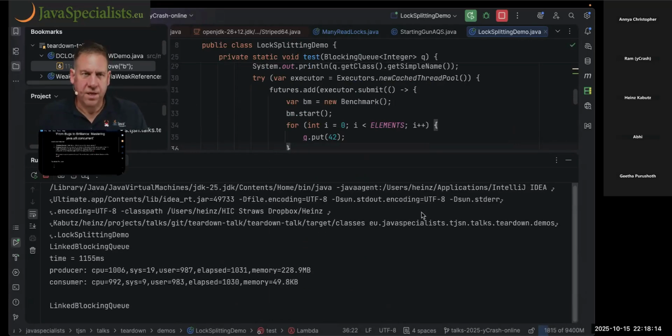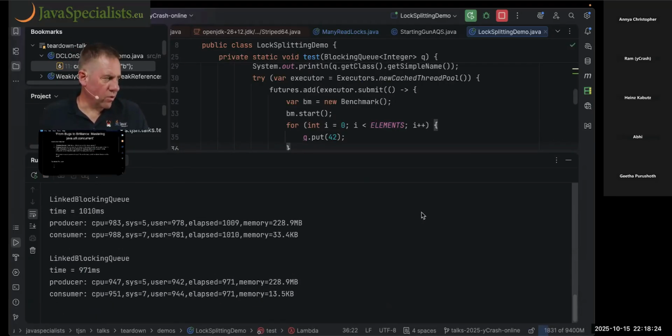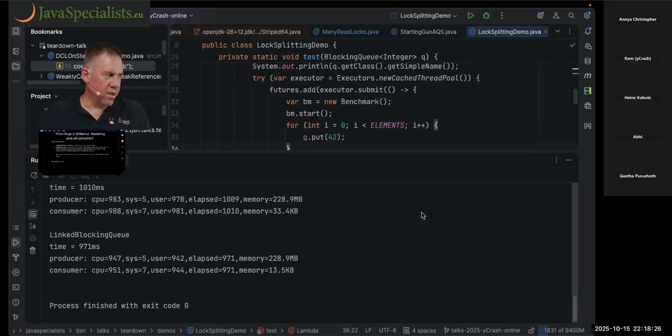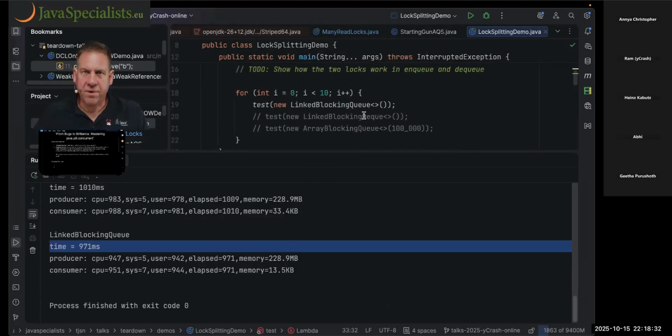So this is now the linked blocking queue. You can see it takes about 1.1 seconds to run. I think this will work because I'm only using 2 cores. I've got 12 cores, so this one should work. The best time was like 970 milliseconds, so that's quite good. Now, let's try the same code with the linked blocking deque.